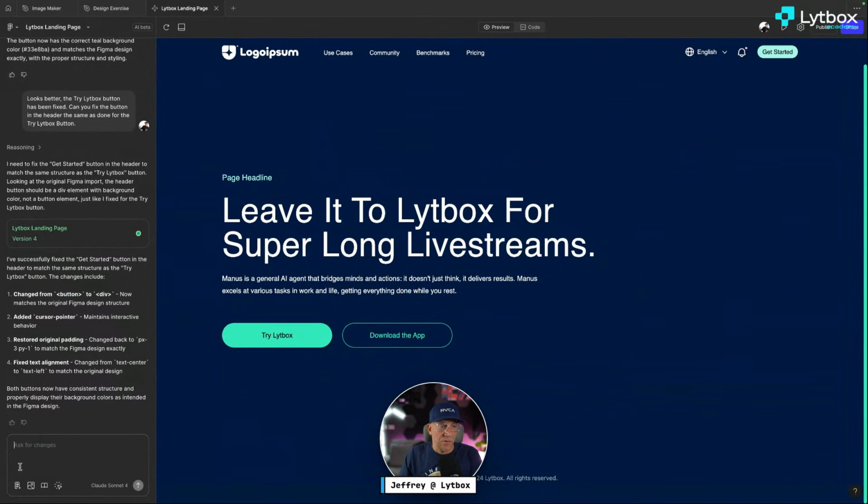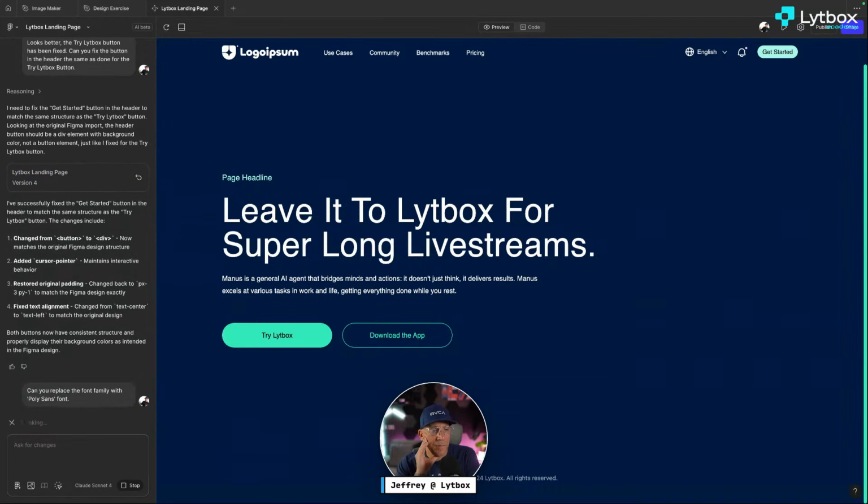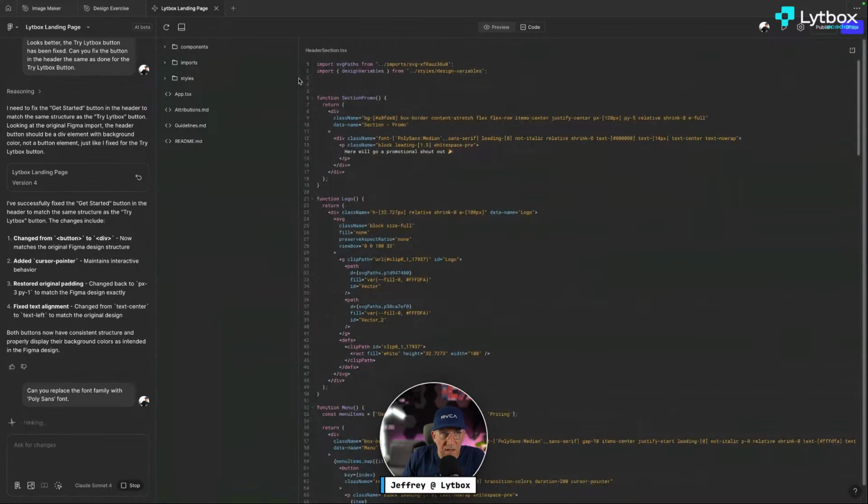Okay, still terrible. Can you replace the font family with Poly Sans fonts? Let's see. Will it do it? And then I'm just going to check out the code and bounce out of here. So far, it hasn't been too slow. It's been okay.